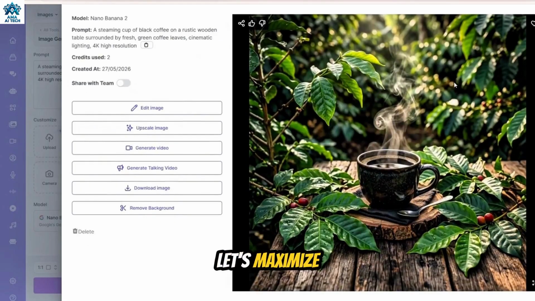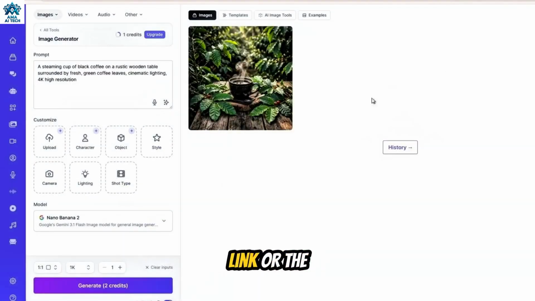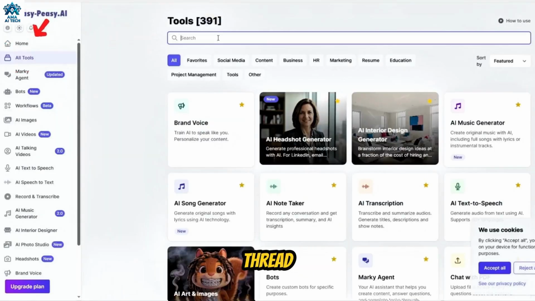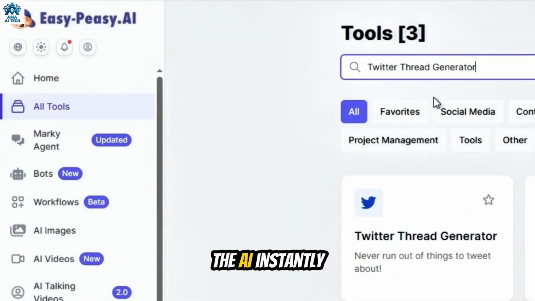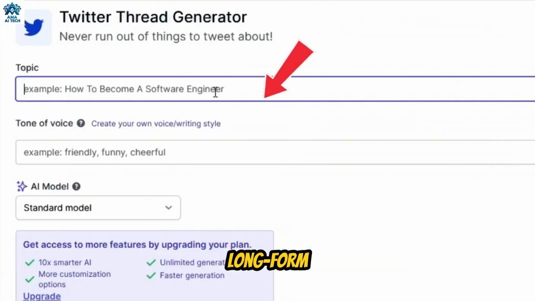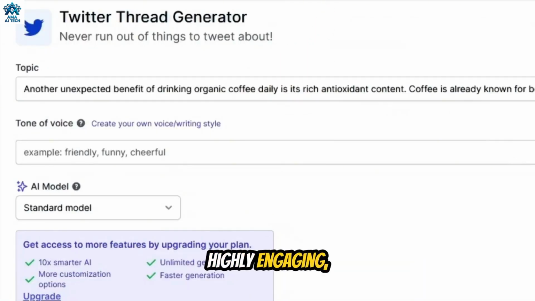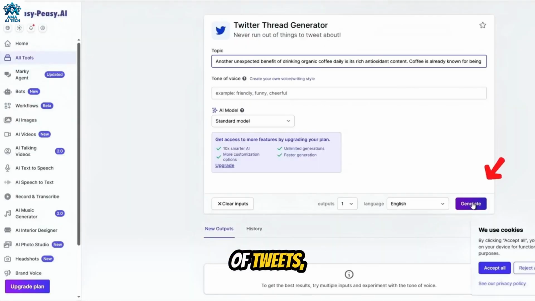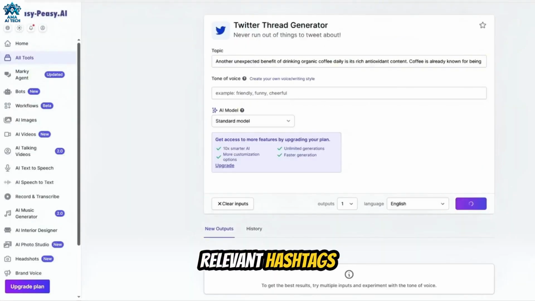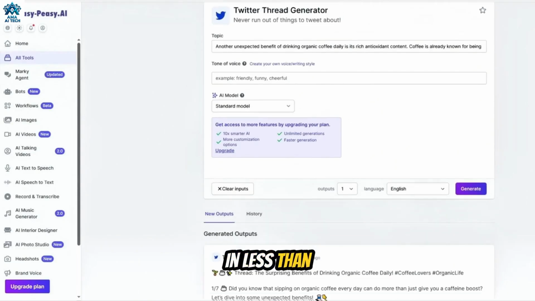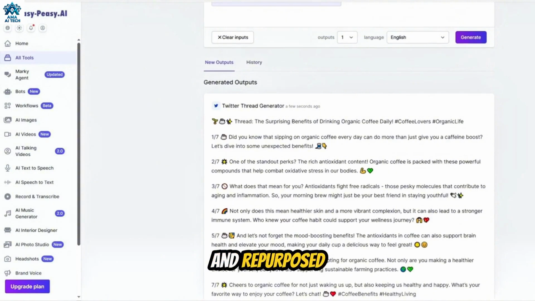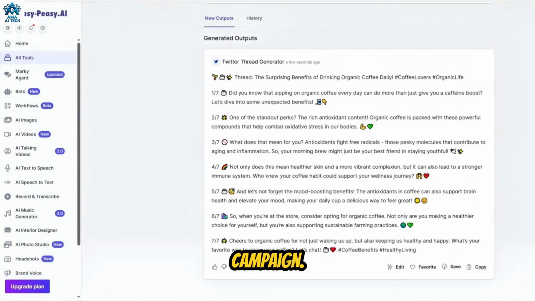Finally, let's maximize our reach. I will take the link or the text of our newly created blog post and drop it into the Twitter thread generator. The AI instantly chops up our long-form article into a highly engaging, punchy series of tweets, complete with relevant hashtags and emojis. In less than 5 minutes, we have ideated, written, illustrated, and repurposed an entire content campaign. That is the incredible power of workflow consolidation.